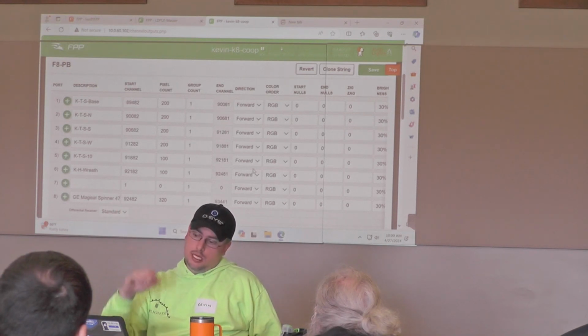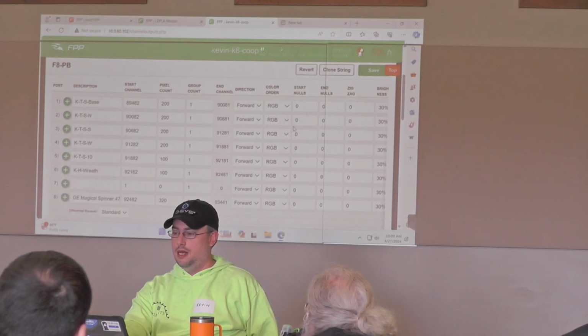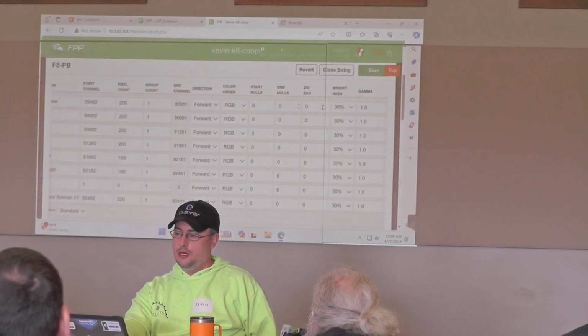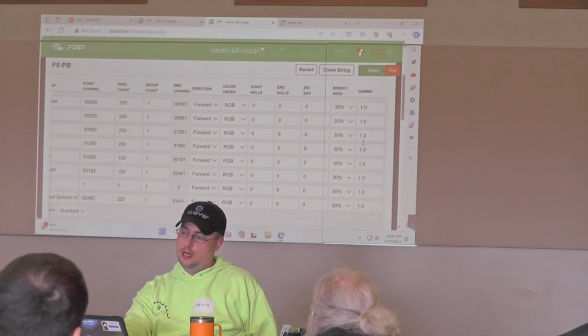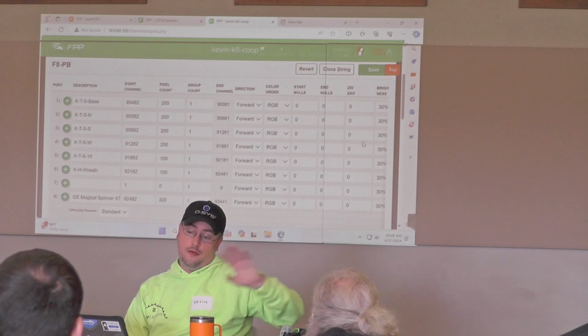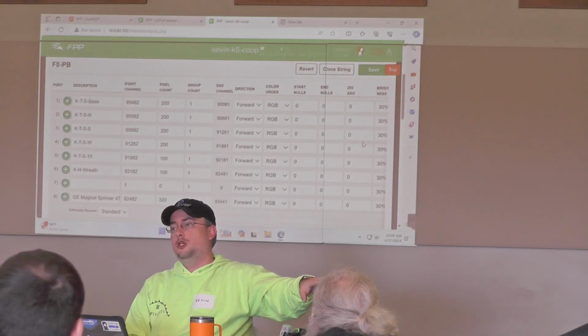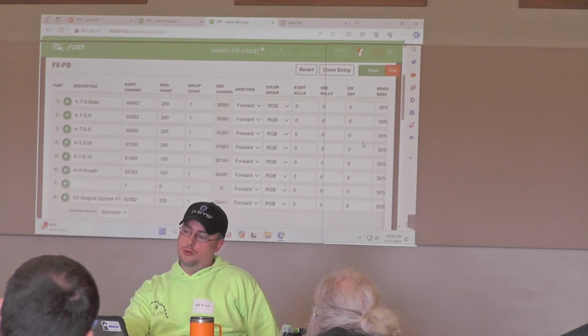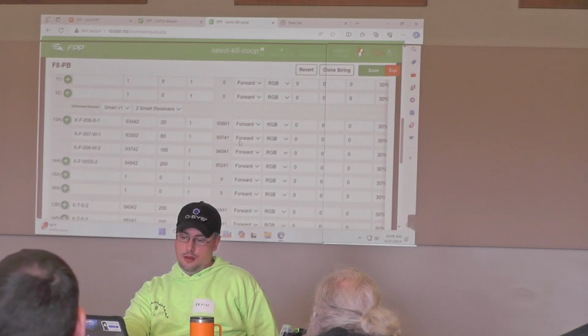If for some reason you needed to manually configure it, you could always come in and add here, if you have start nulls, end nulls, if you're doing any zigzag, your brightness, your gamma correction. You can set all that in here, but if I do it in xLights, it saves it with my show folder, and that way it will always upload all that information to that output when it's configuring it.